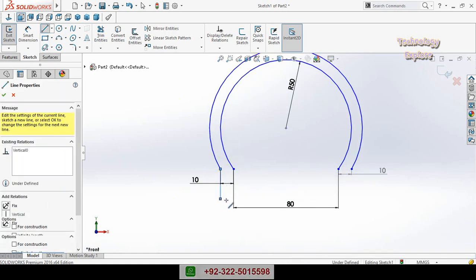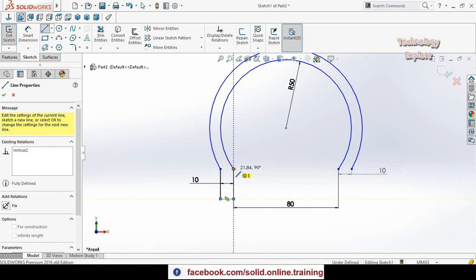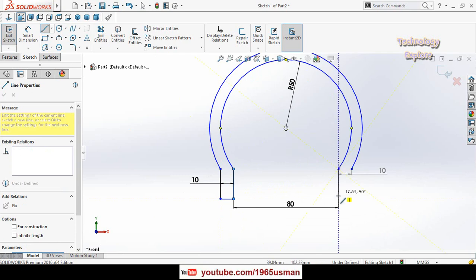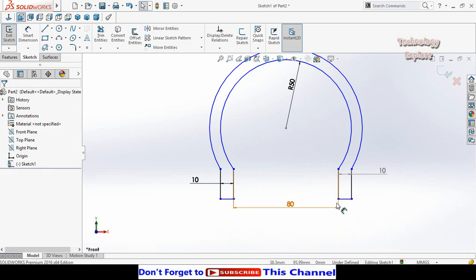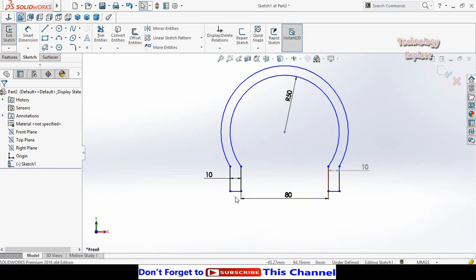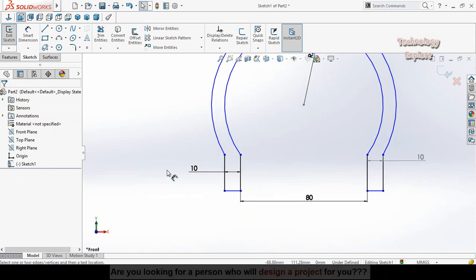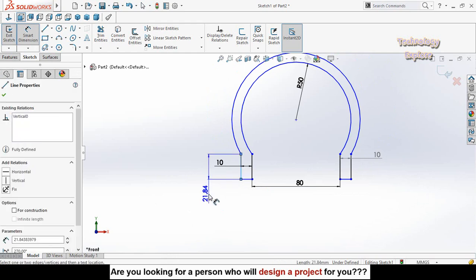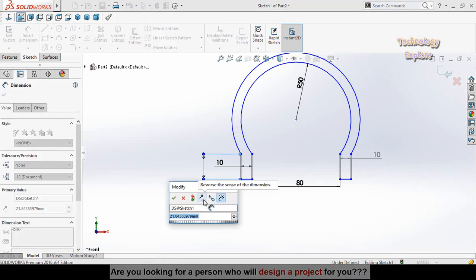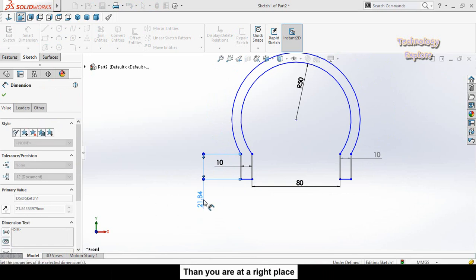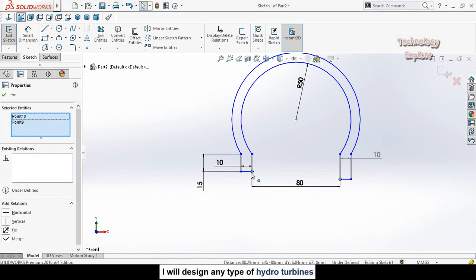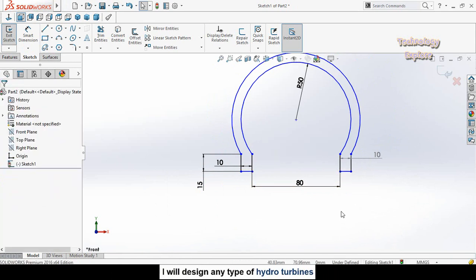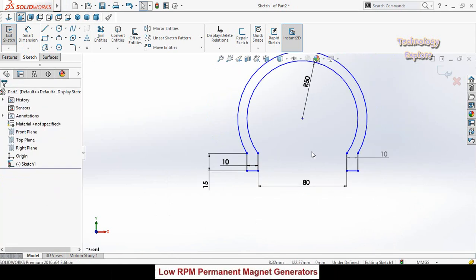So we need more lines like this. Then press escape button and define this distance, and it is 15 millimeter. Press escape button. Then select this point and this point, make their relation horizontal.